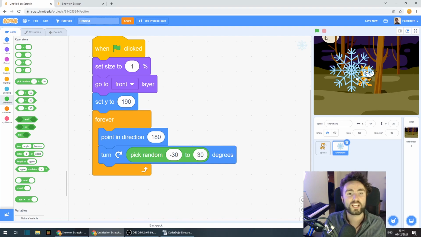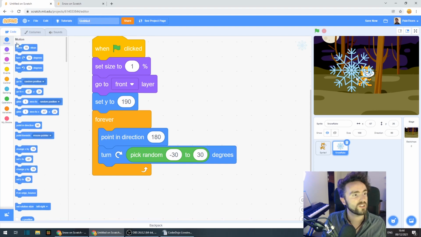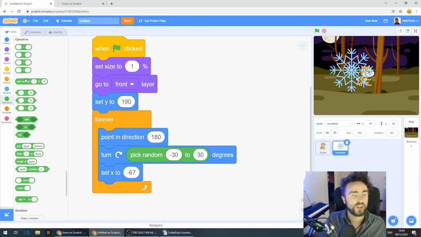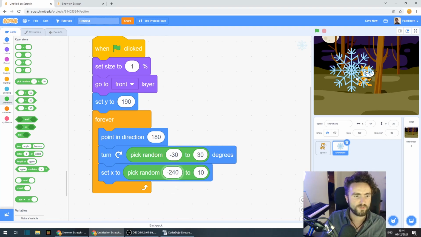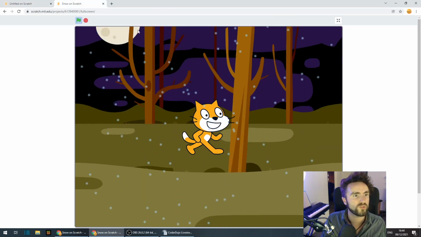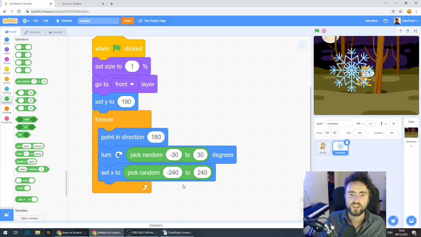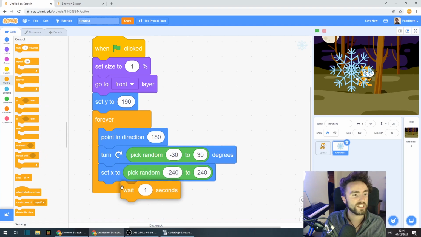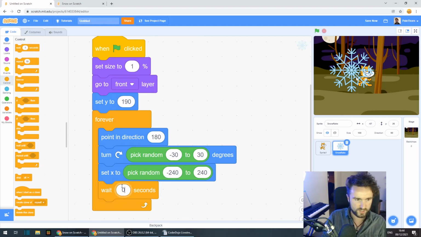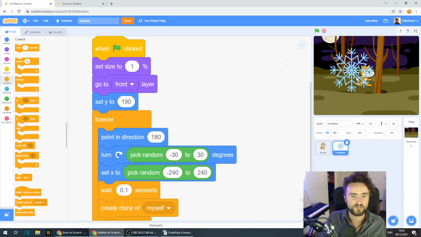Now we need to make sure that the snowflakes are appearing at different points along the top of the screen. So go to Motion and get out Set X and go to Operators and get out another Pick Random. We're going to make this -240, which is the very left of the screen, to 240, which is the very right of the screen, so that all the snow is appearing at all these different points along the top edge of the screen. Now go to Control and get out a wait 0.1 seconds, create clone of myself.